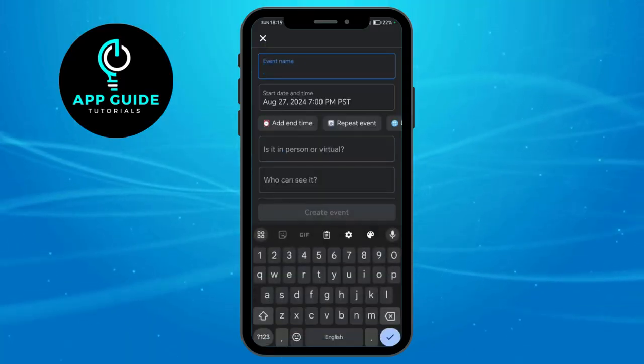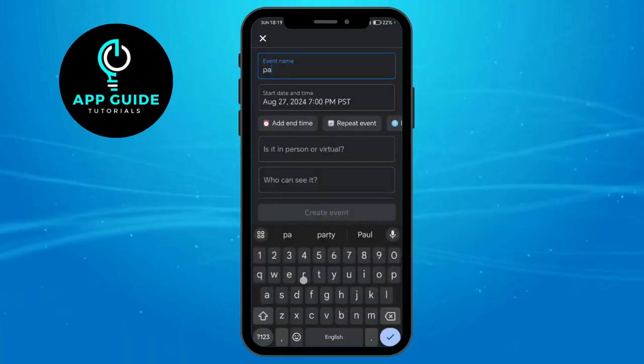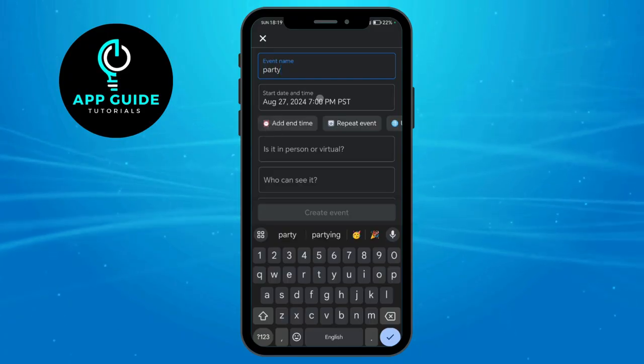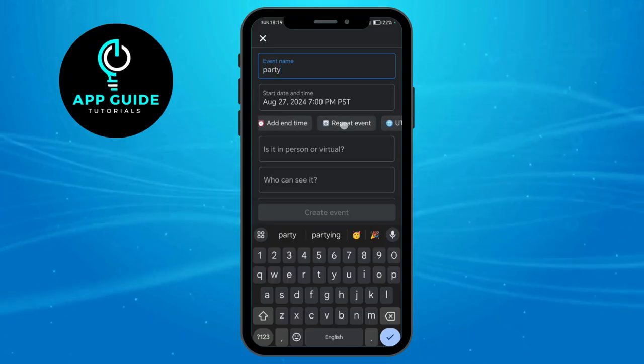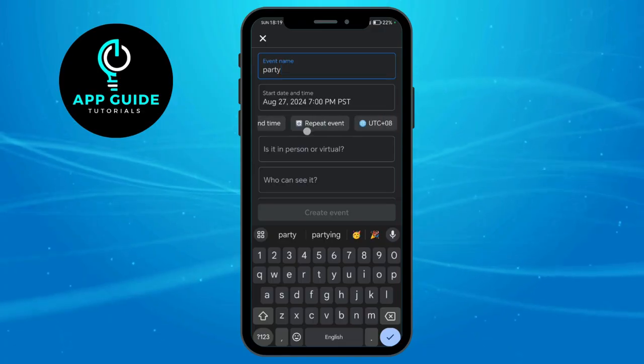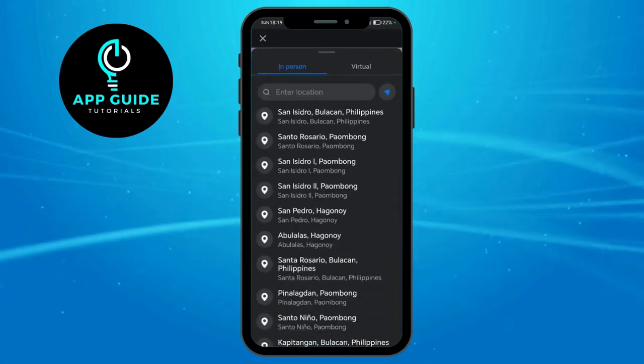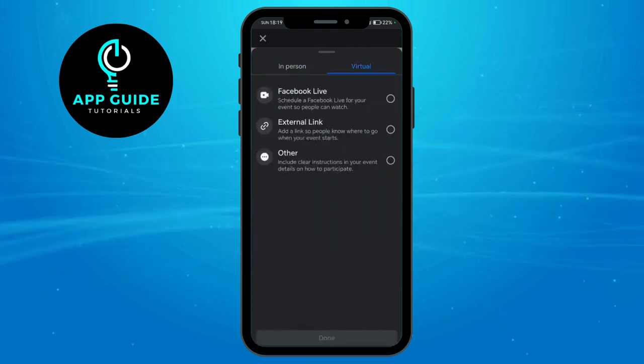We can tap on event name right here and name our event. We can add a start date and time as well, or we can add an end time, or is this a frequent event right here. Another thing is that we can also add the location of this specific event.